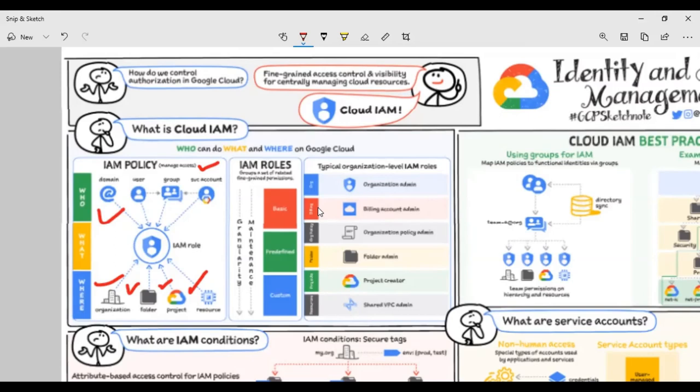What is the machine ID here? During our lab over the weekend, we did this pub sub and we were facing some challenges. What was that? Is that the service account? Service account, right? Yes.